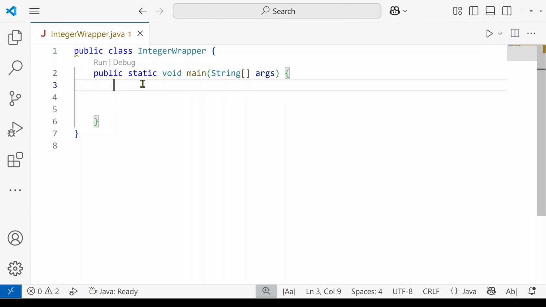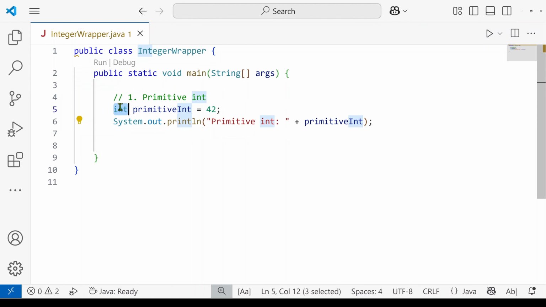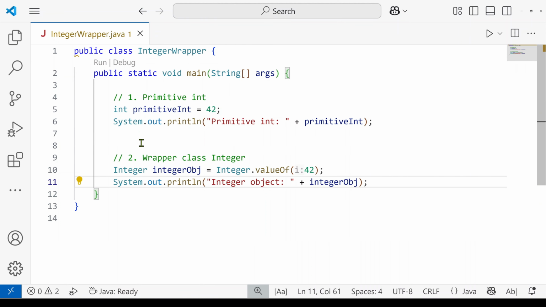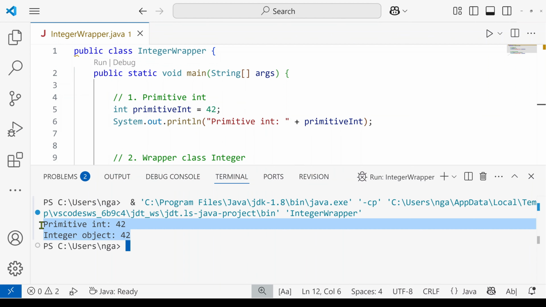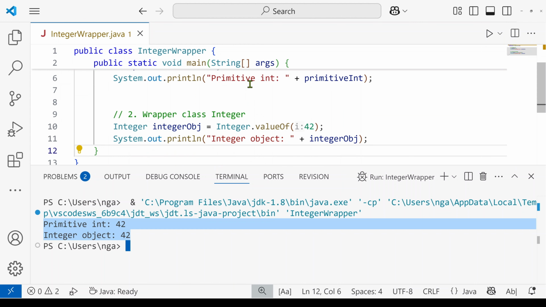Let's begin with a quick overview. int is a primitive type. It's simple, efficient, and used for raw number crunching. Integer is a wrapper class, meaning it wraps an int inside an object. That makes it compatible with Java's object-based features like collections, generics, and null values. They both represent whole numbers, but they behave quite differently under the hood.